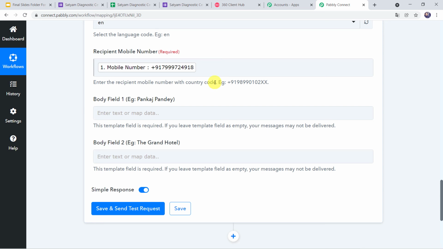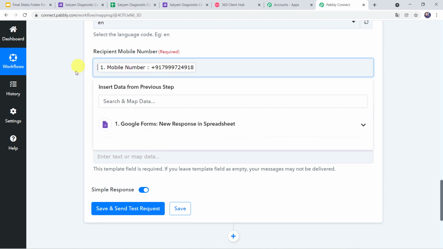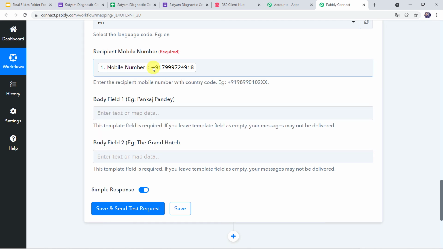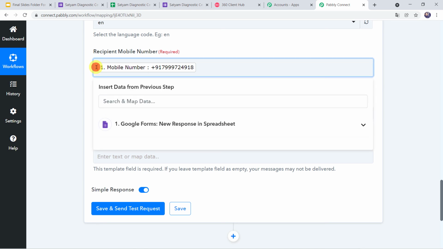As we can see, the country code is already there inside this particular number. If the country code is missing, you have to paste the country code in front of the number. Okay, as we are in India, we have already added +91 to this number. So you have to add your country code in front of this mobile number.